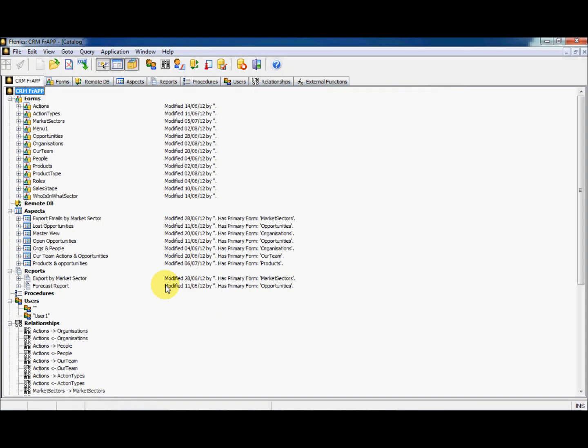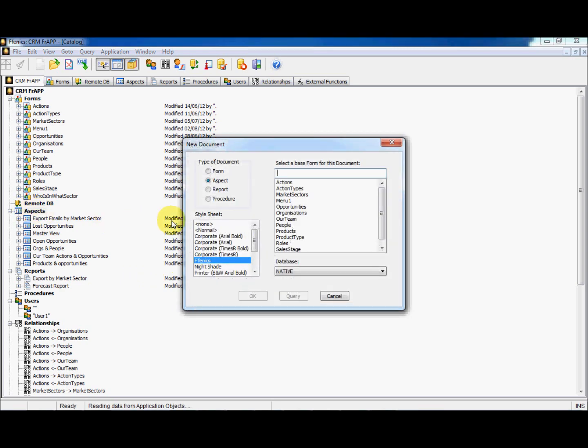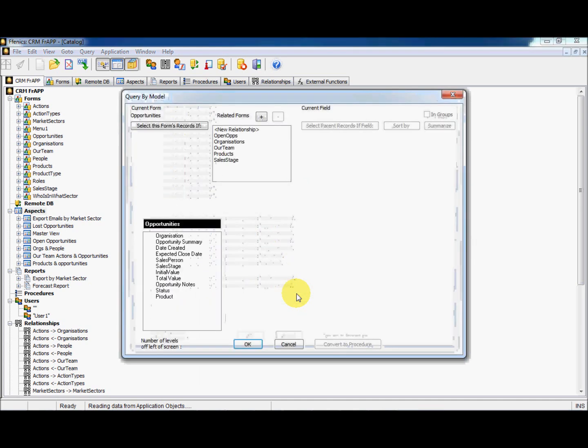Let's start by opening the familiarization application and go to the catalog screen. Here we can double-click on aspects in order to start a new one. We should now base the new aspect on a base form. So for this we are going to choose opportunities and now query it.